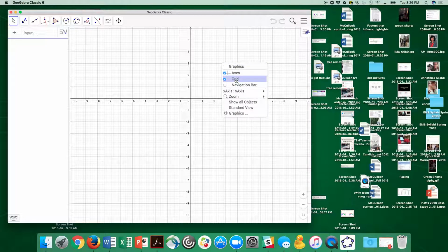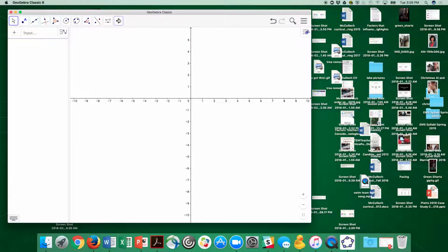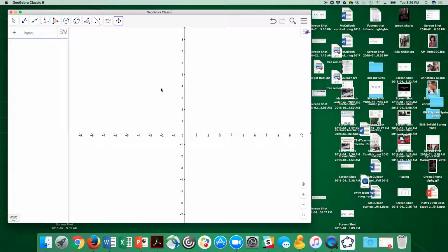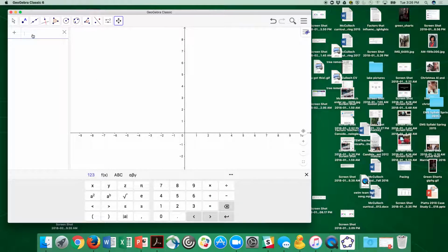I am going to turn off my grid. I just did a right click, or I could have gone to this drop down to do it. My reason for doing that is that it's just too busy with things going on there and we don't need the grid. So let's say, for example, I want my students to explore a linear function.